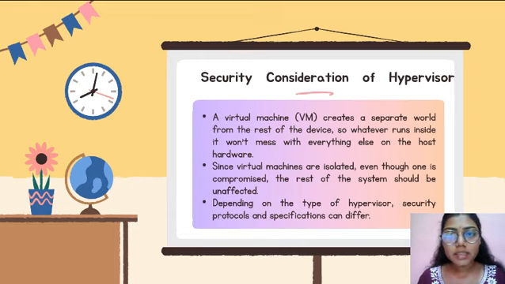Some security considerations of hypervisor. A virtual machine creates a separate world from the rest of the devices, so whatever runs inside it won't mess with everything else on the hosted hardware.